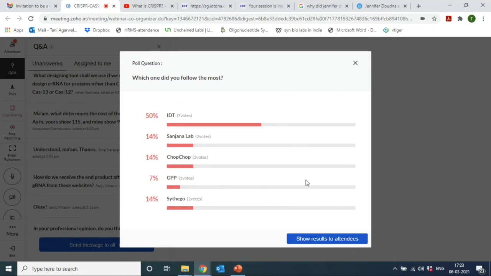So we have maximum votes for IDT and the minimum number are for GPP. At least 19 votes are for IDT, 65%. Oh, great. The rest of them have a very limited number. So most of them 20. So the votes for IDT are increasing. Great. Wonderful.